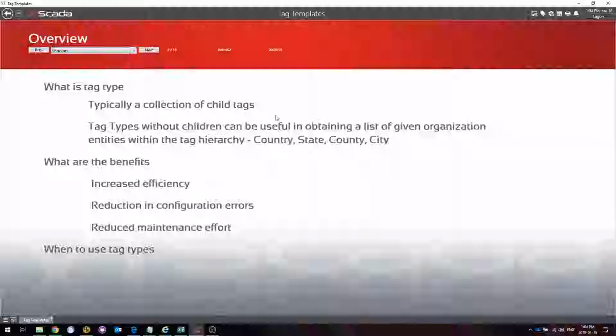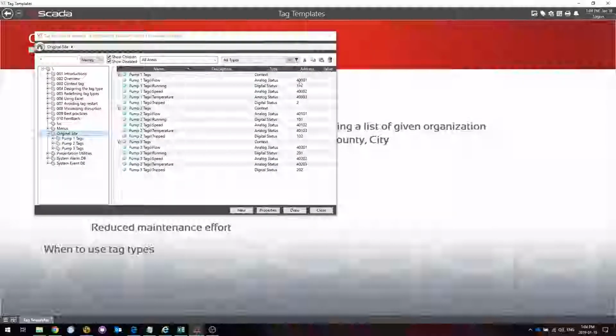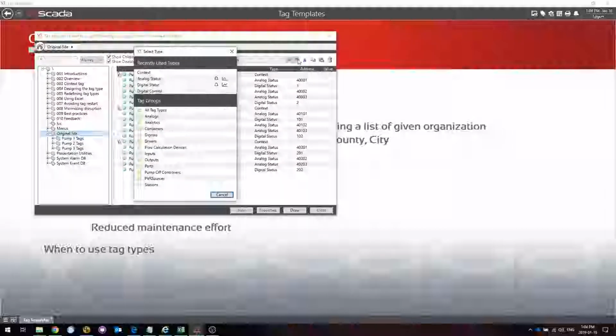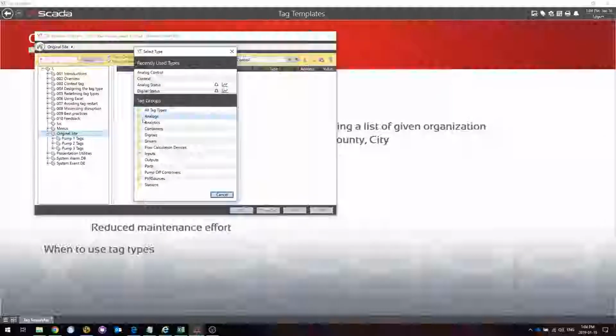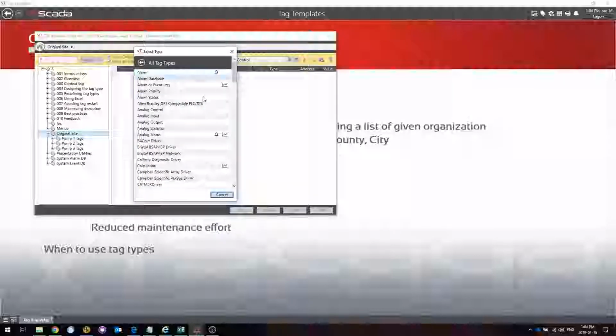Okay, so we will get started then with: what is a tag type? It's a very broad statement. If you open up your tag browser, the quickest way to look at that is if I click on filter and I select all tags here, I get a list of all the different tag types in VTScada.